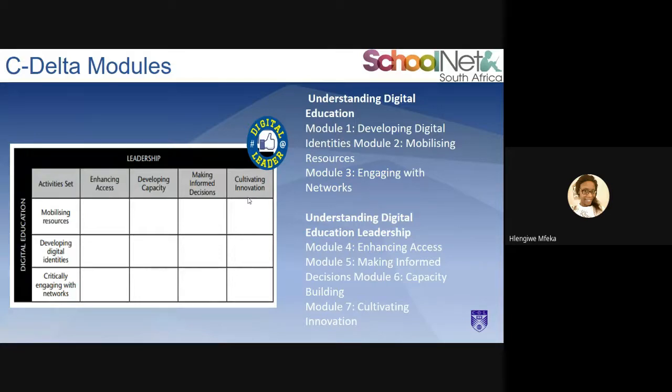Right, so these are the modules you would be studying should you take part in this course. It has 7 modules. The first 3 modules are for digital education, on the left-hand side of my table: mobilizing resources, developing digital identities, as well as critically engaging with networks. Then the next component is digital education leadership. We're looking at modules like enhancing access, making informed decisions, building capacity, as well as cultivating innovation in your world of work.